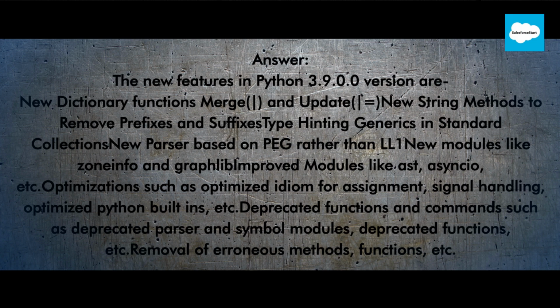new parser based on PEG rather than LL1, new modules like zoneinfo and graphlib, improved modules like ast, asyncio, etc., optimizations such as optimized idiom for assignment, signal handling, optimized Python built-ins, etc., deprecated functions and commands such as deprecated parser and symbol modules, deprecated functions, etc., removal of erroneous methods, functions, etc.